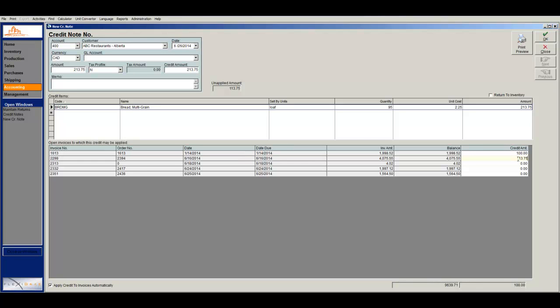If you have created your credit note based on credit items rather than manually entering an amount, you can tell FlexiBake to return those items to stock. For example, if the credit is based on 95 loaves of multigrain bread, if I check the Return to Inventory box, then when the credit note is saved and posted, the 95 loaves of bread will be added to the product on hand inventory levels.